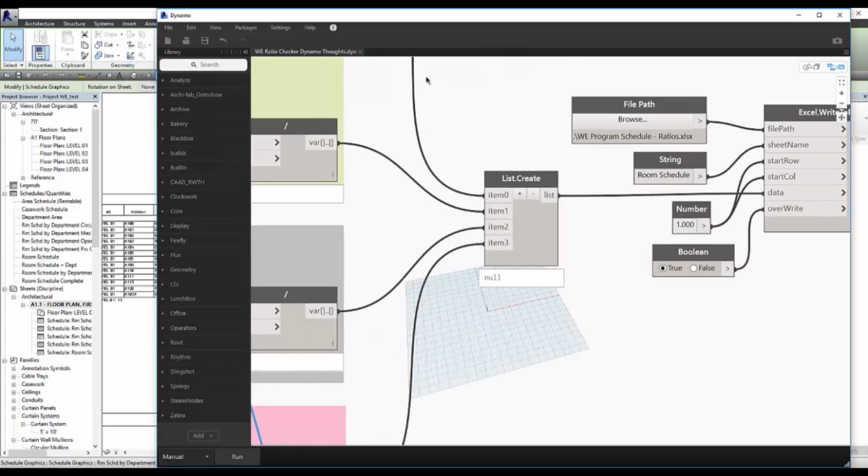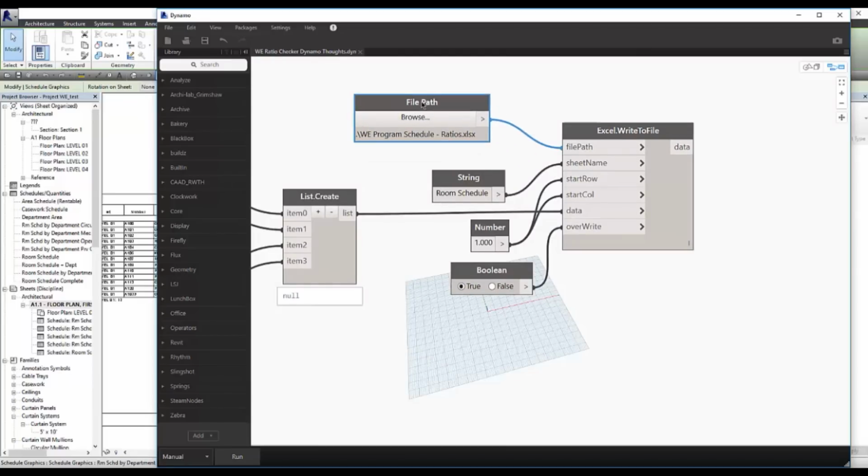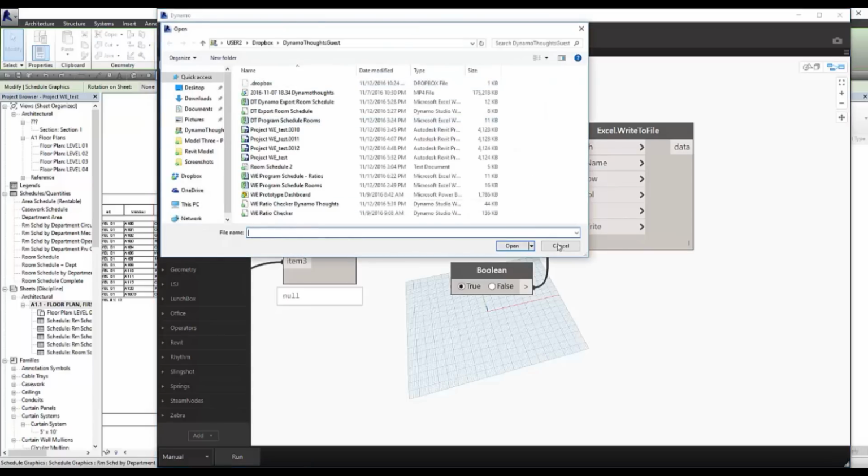So once we have all that, connect those 4 schedules into a list, and then source your file. In this case, it's a ratio file, so I named it the program schedule ratio. That's right up here in our DynamoThoughts guest file.